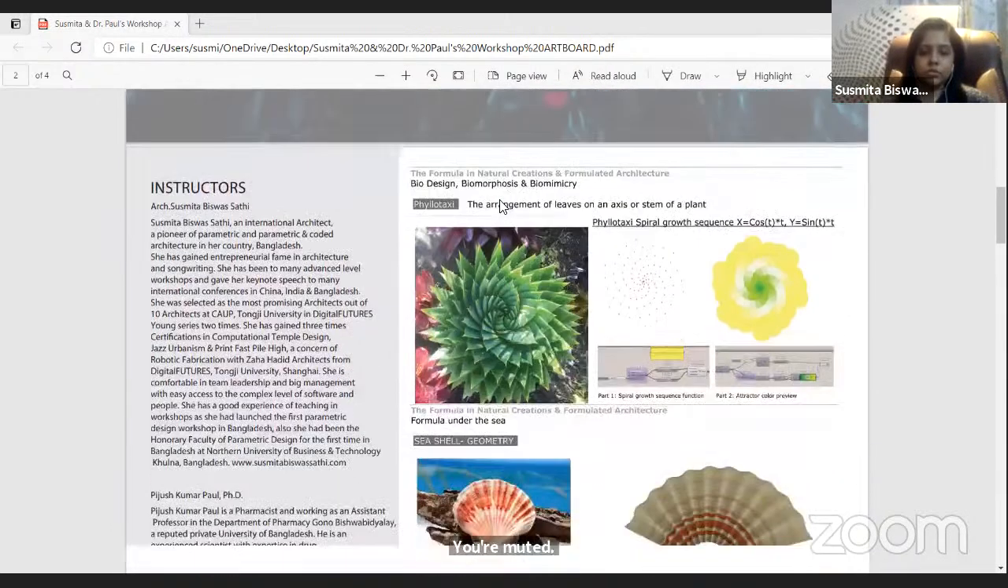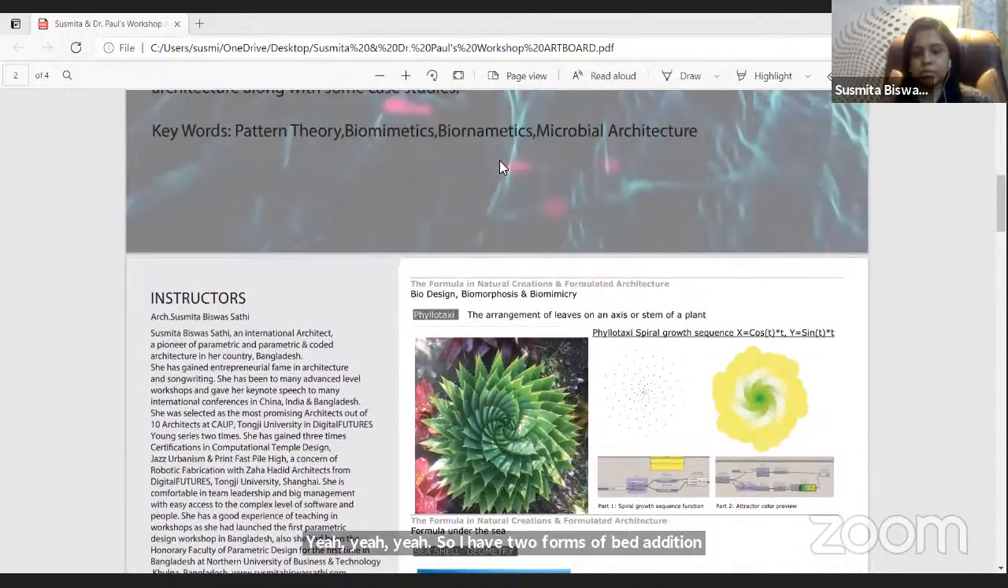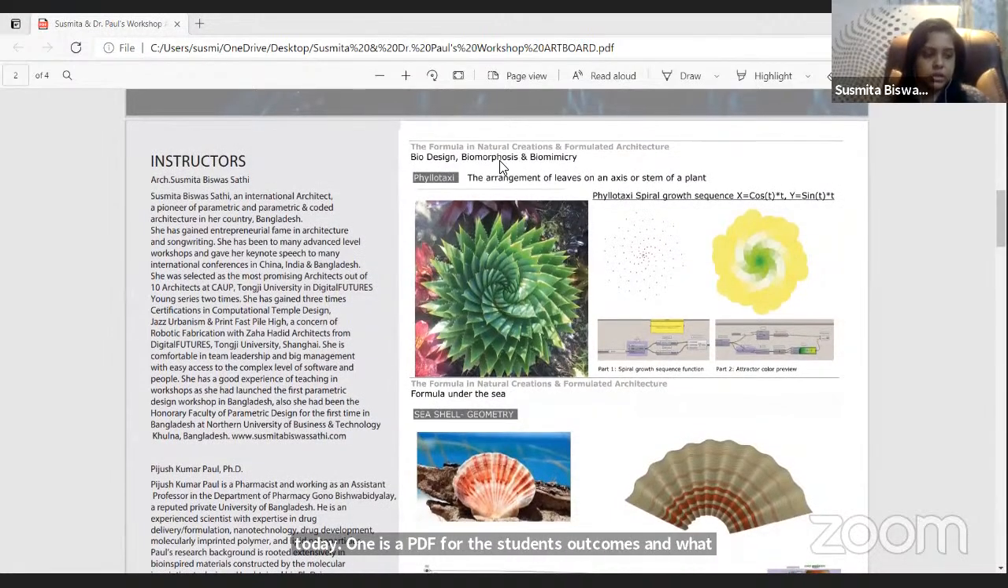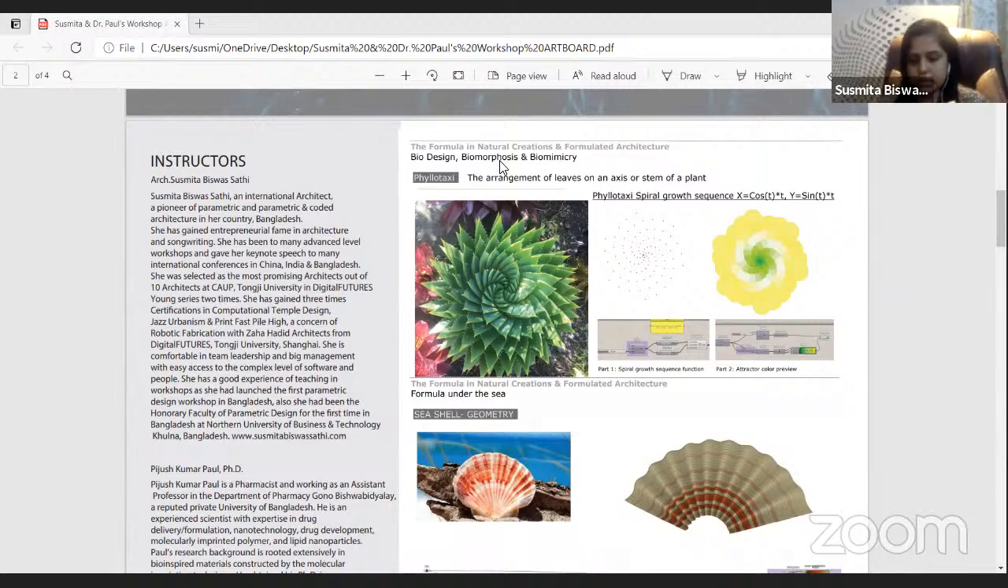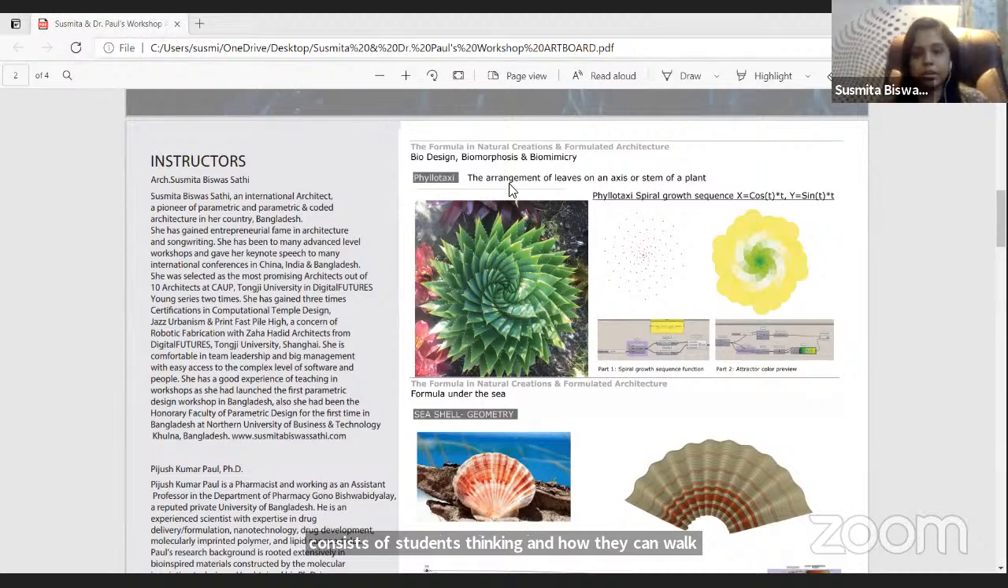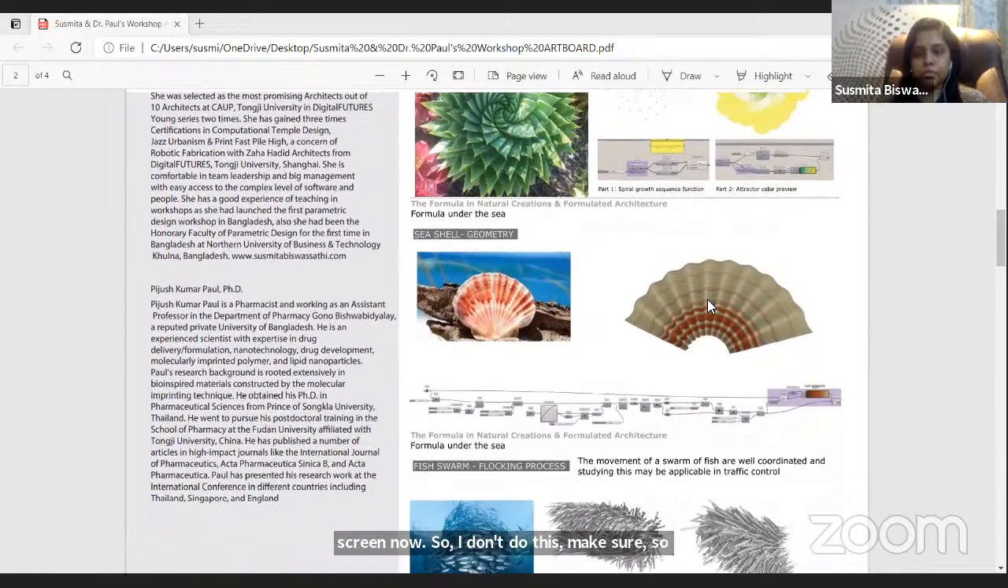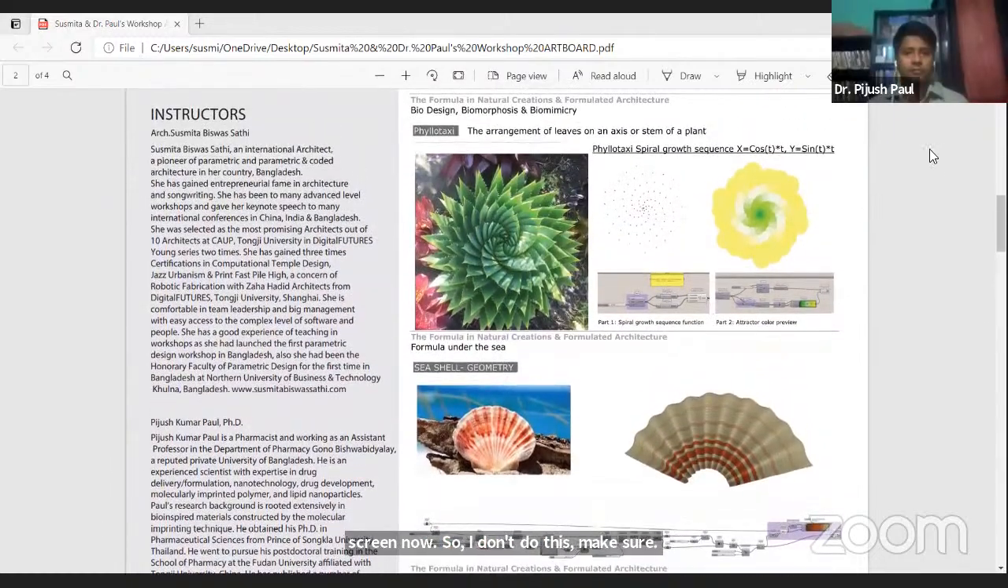Yeah. So I have two forms of presentation today. One is the PDF form for the students' outcomes and what we can actually gain, and what we need to do much research on, that we'll be talking about. And we have a video documentary that consists of students' thinking and how they actually worked through the workshop. Everybody can see my screen now? I want to just make sure. Everybody can see my screen now, please.